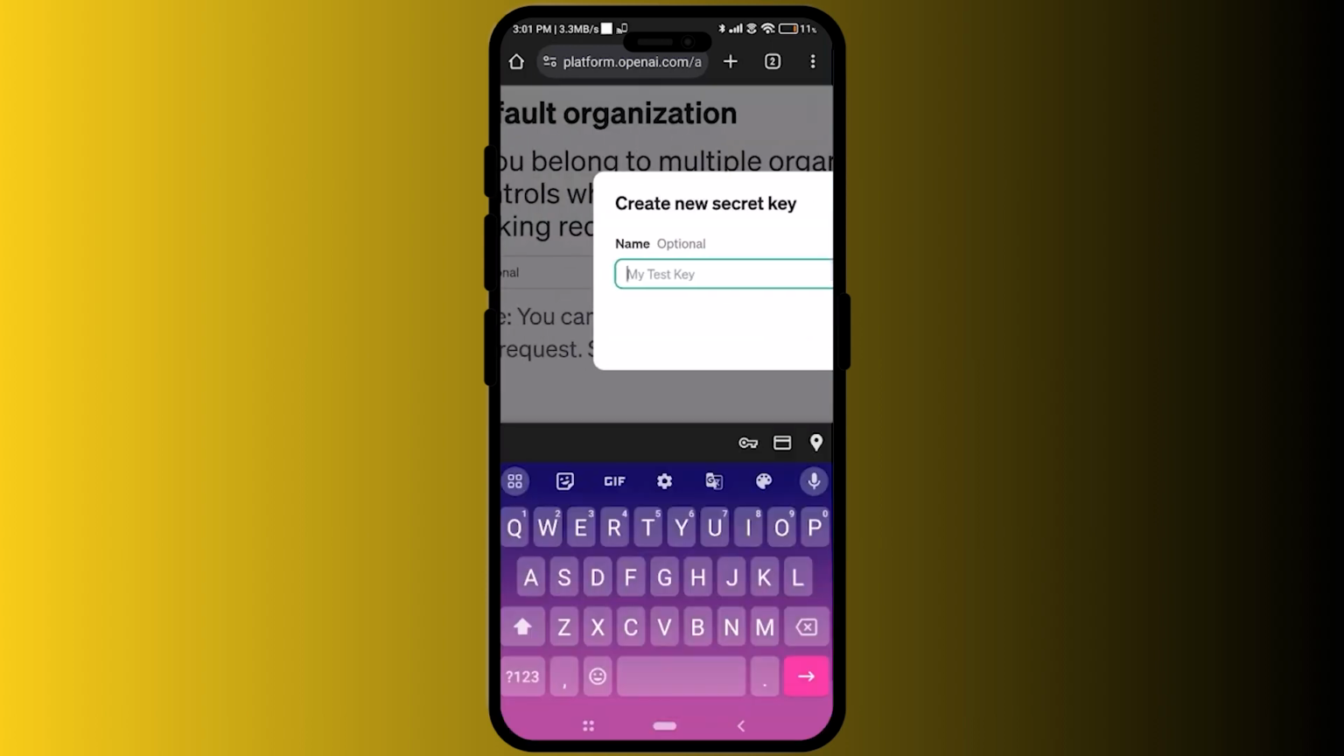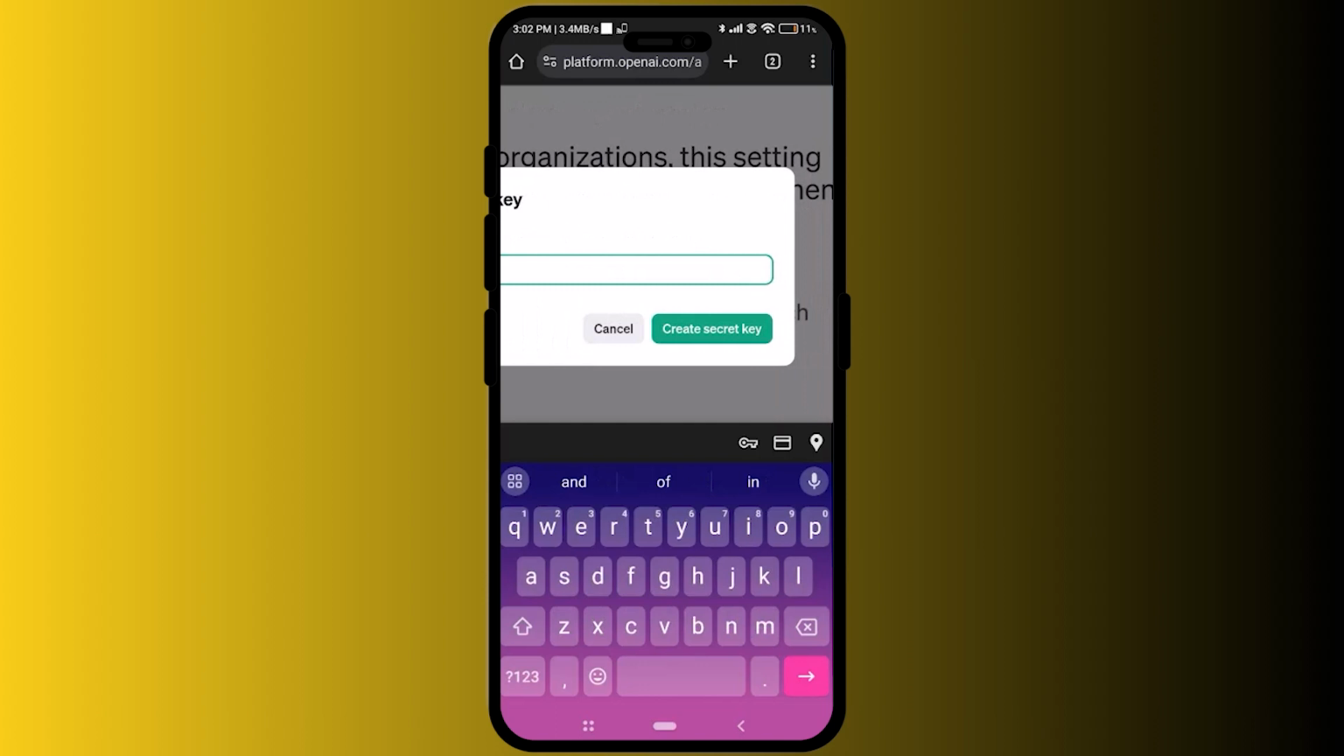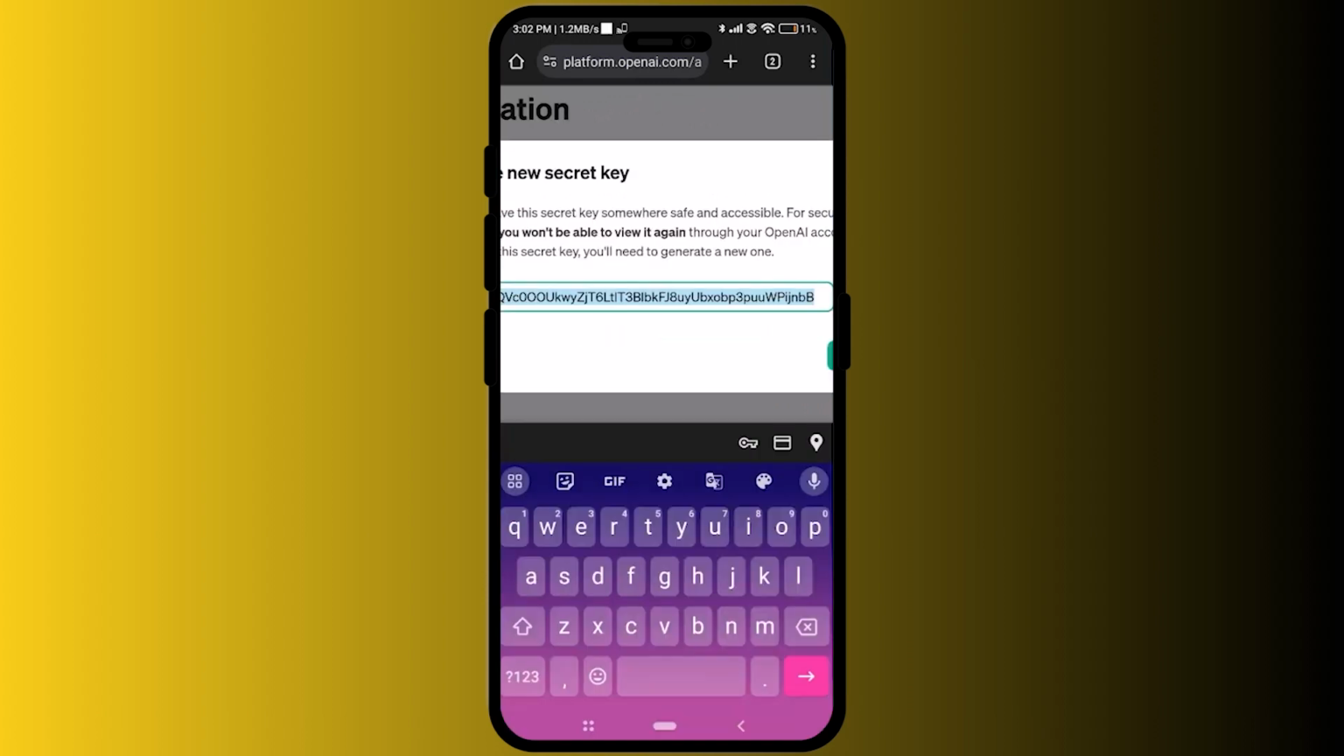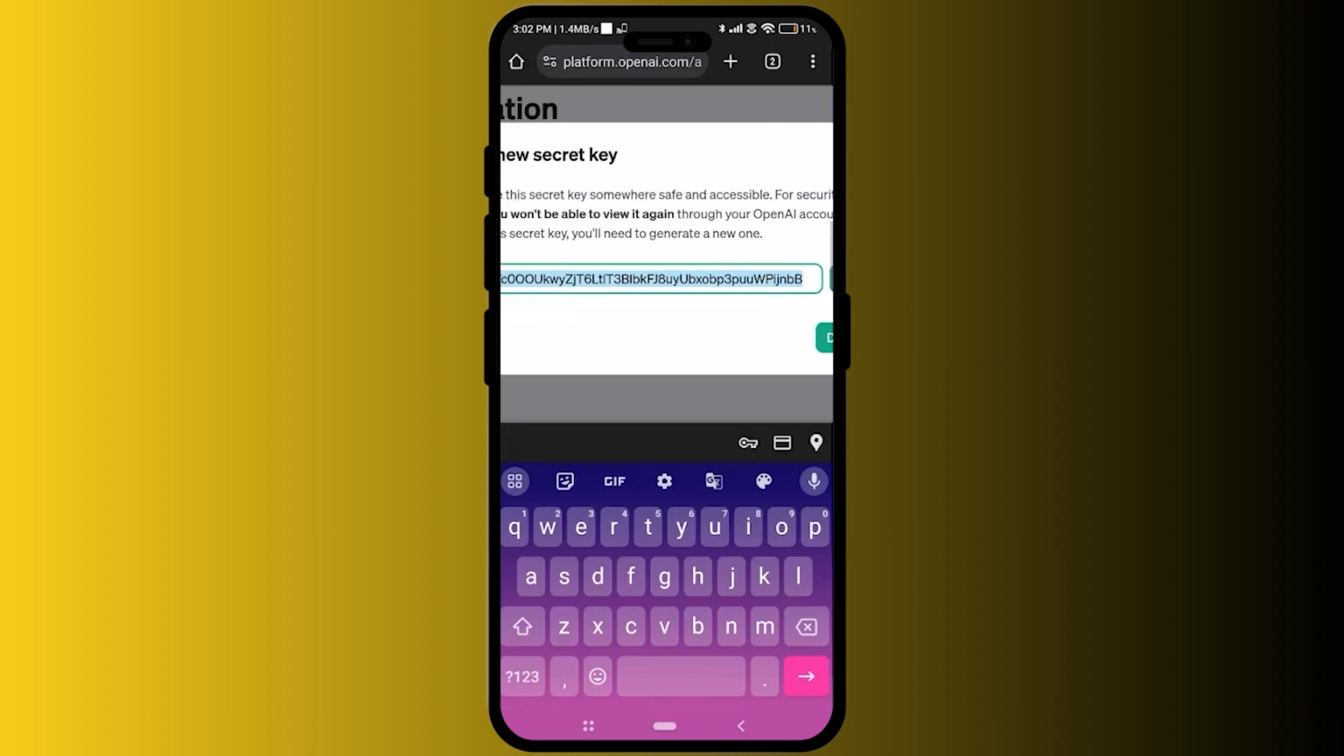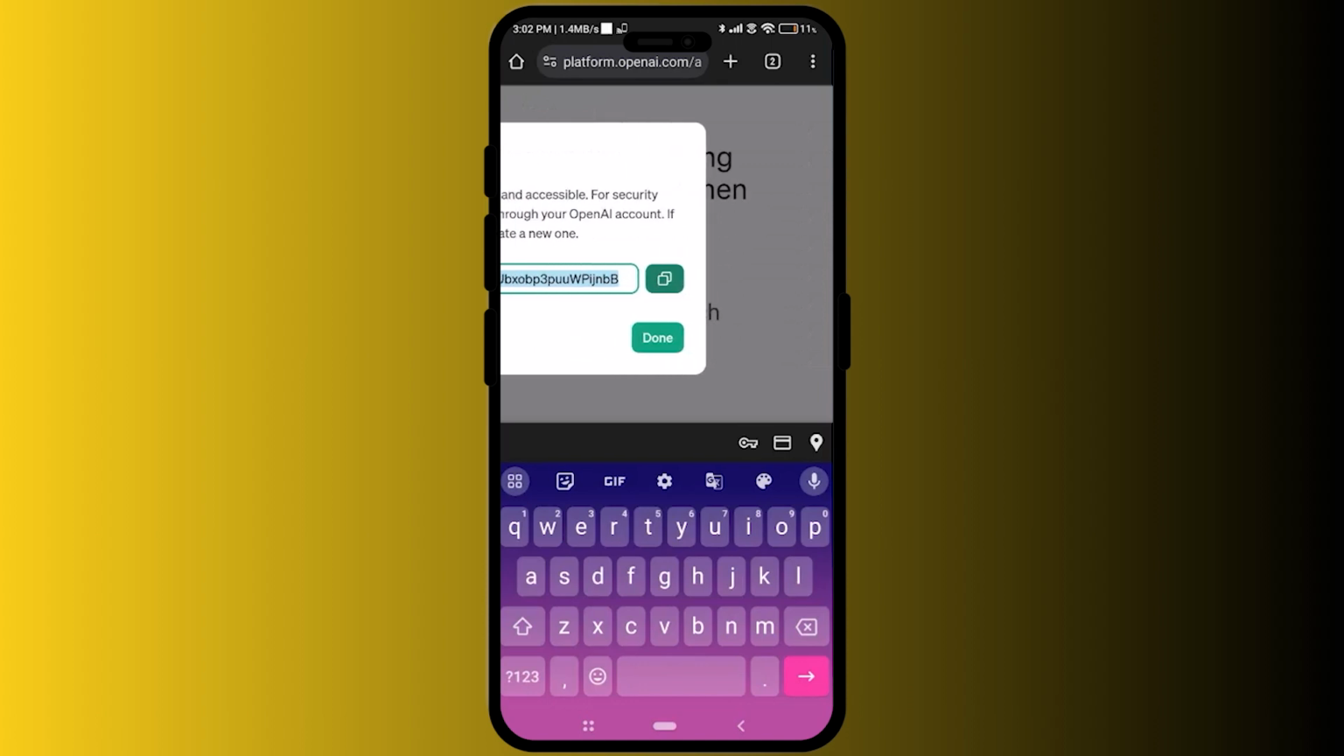Now you can name it WhatsApp integration over here. After that, just click on create secret key. And now just copy the key from over here. Make sure to copy and save the key because you will not be able to do it again. Now once you have done that, click on done.